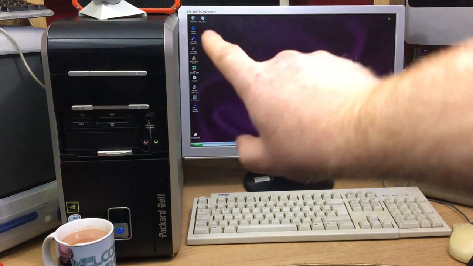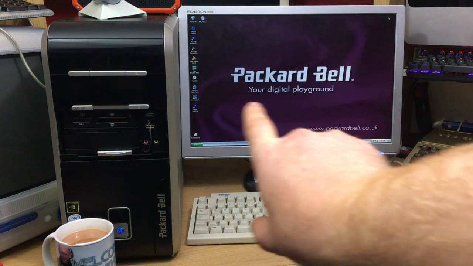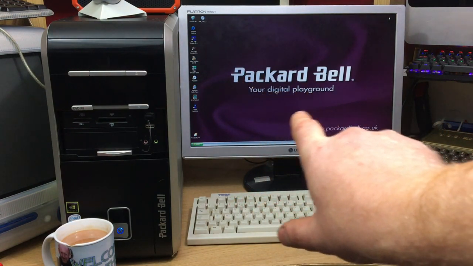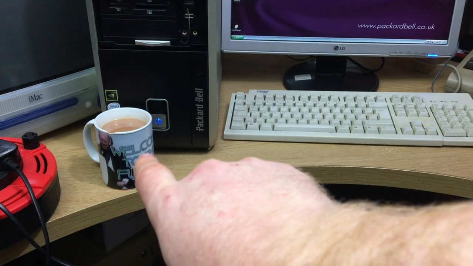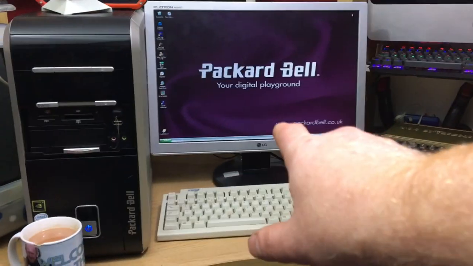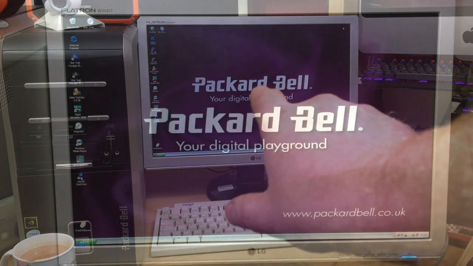In case you hadn't noticed, this is a Packard Bell. There's something that might give that away. And that's my Clive Sinclair mug. Don't touch mine.